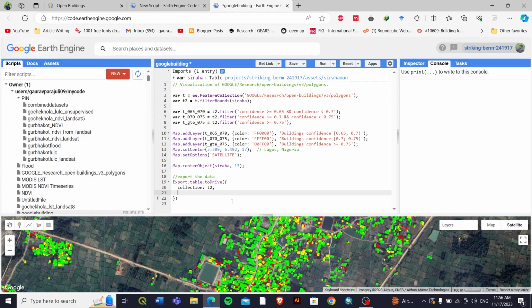And in the description, what we're going to write is Google open building. And after that, we'll assign the file format. So for file format, our file format will be our GeoJSON file format.